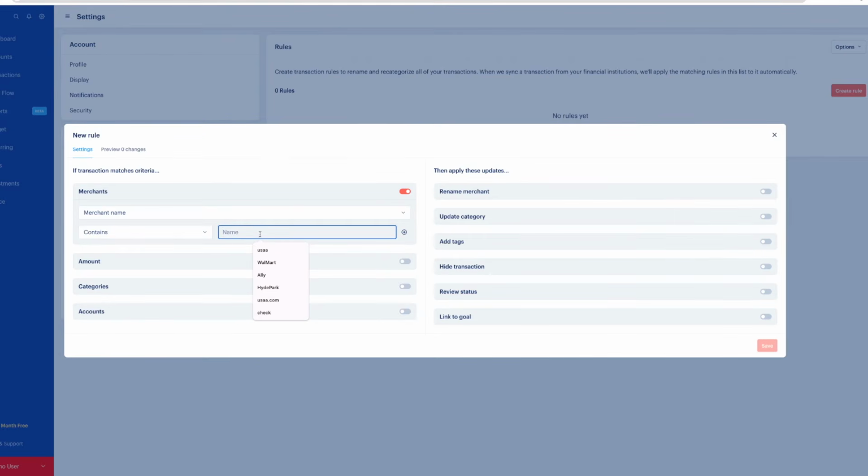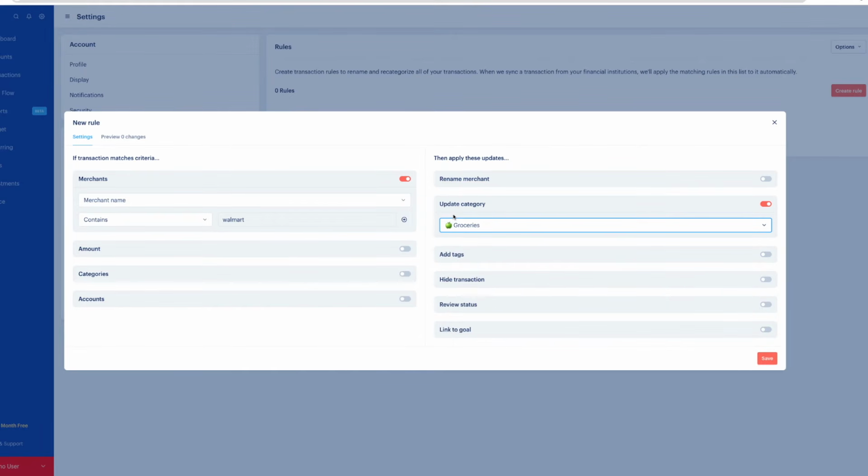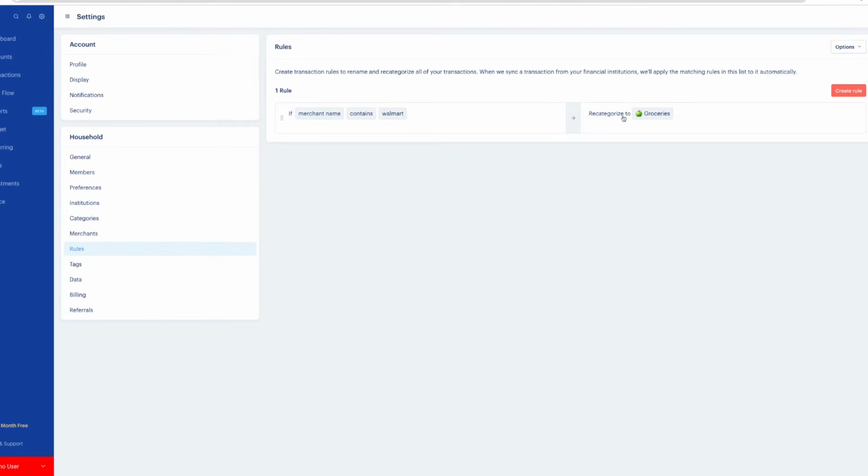So if it contains, maybe let's do Walmart. If it contains Walmart, because my Walmart in-store shows up as Walmart, and then my Walmart.com shows up as Walmart.com. So if it contains Walmart, then I want to update that category to be shopping. Or maybe that's where I do my groceries, so I want it to be groceries category. And then if there are any existing transactions, I can check that box at the bottom, and it will update all Walmart to go into that category. After you do that, you'll see the rule there. Every rule you create will show up here.